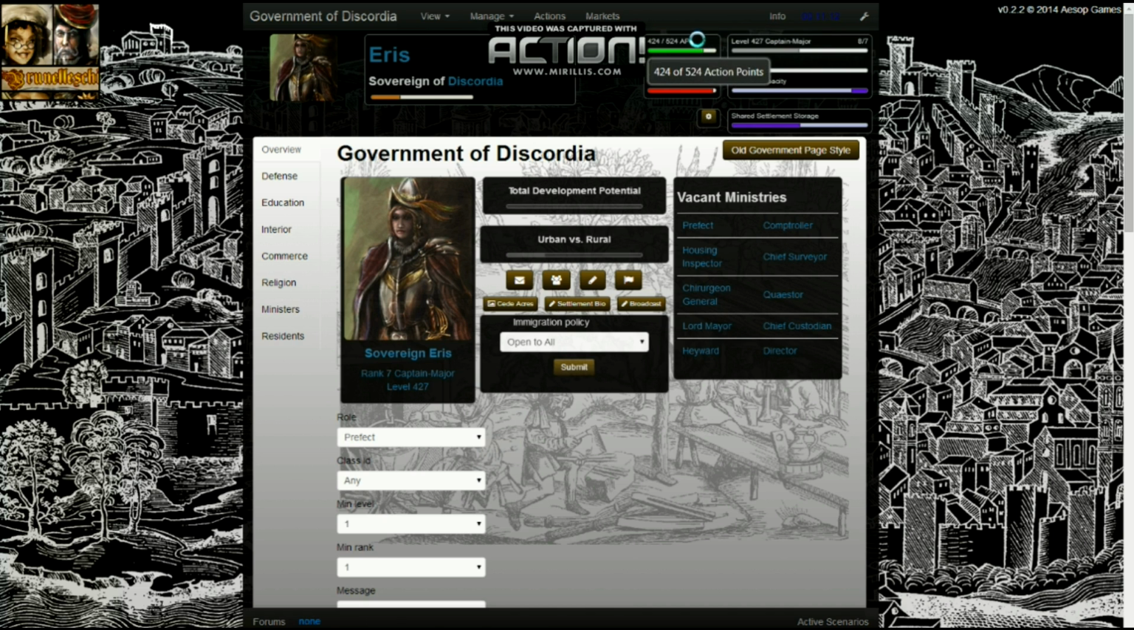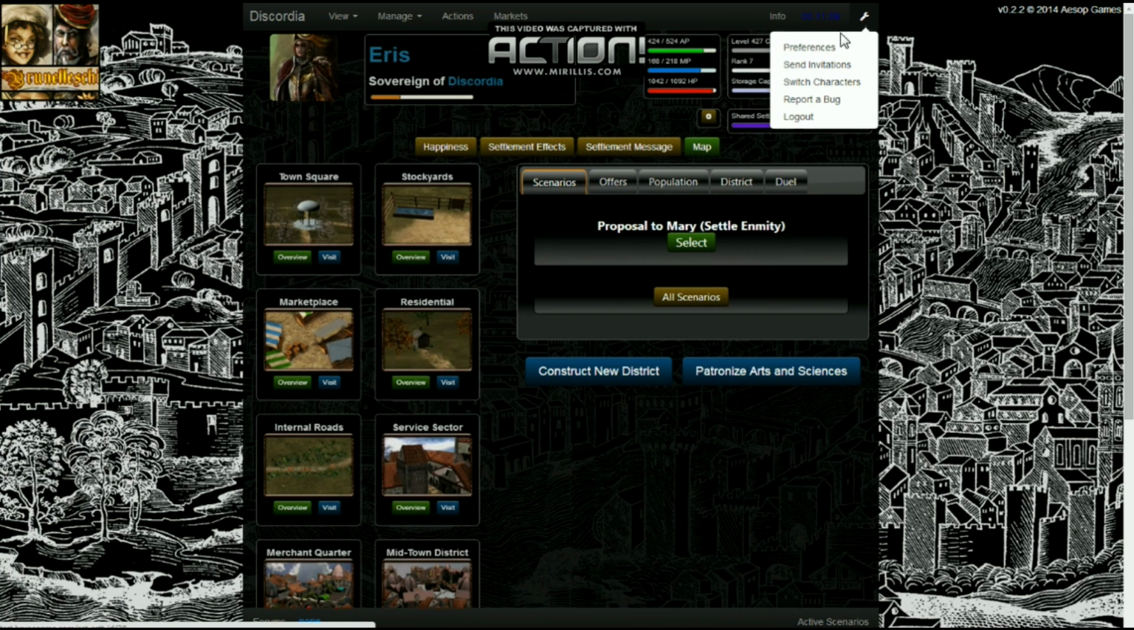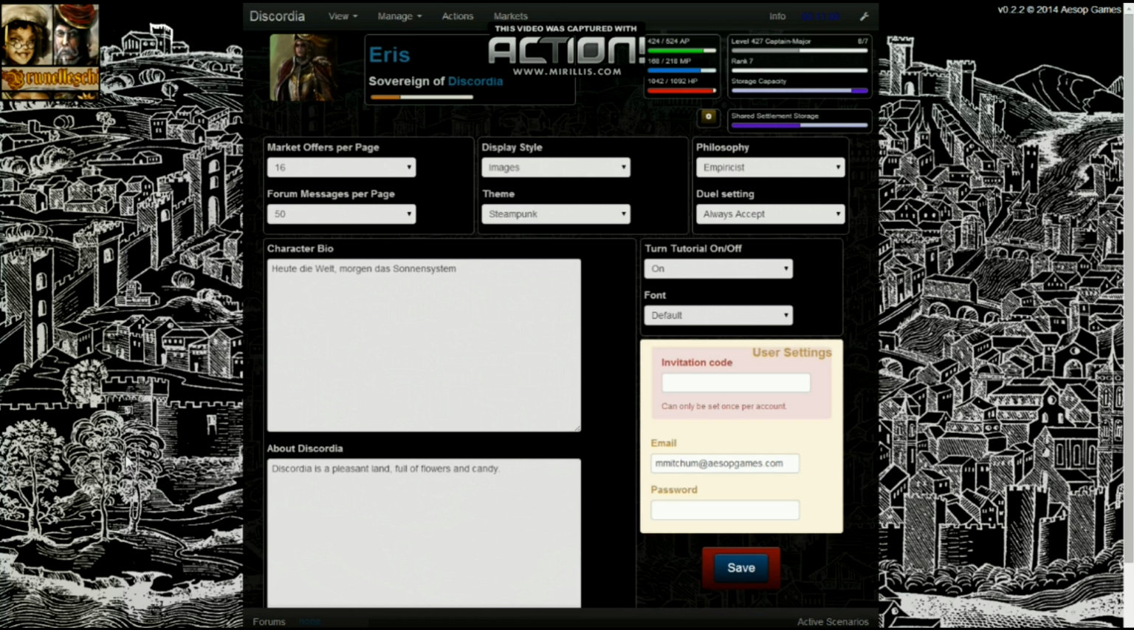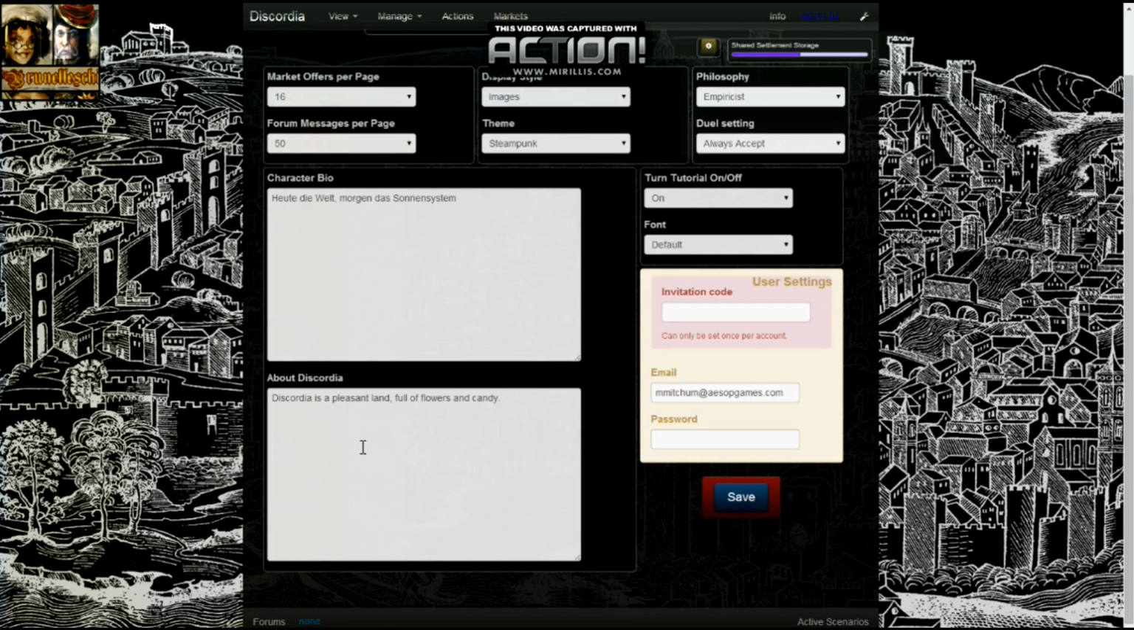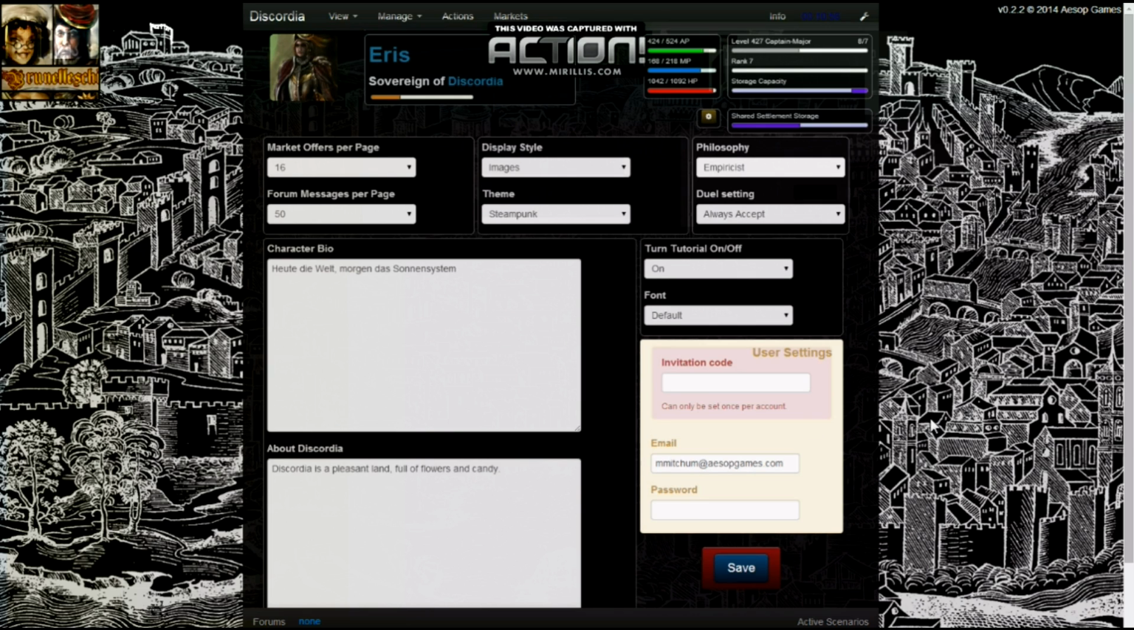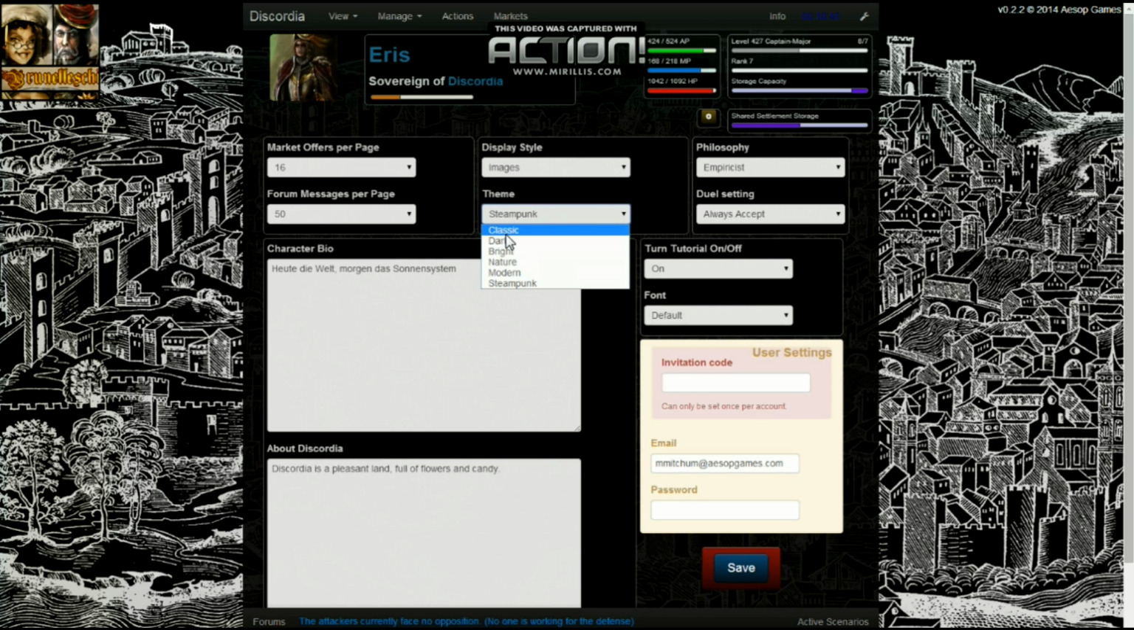And last, but certainly not least, we have the Preferences panel. The Preferences panel can be used as an additional place to change your character bio. It can also be used to adjust your settlement bio. You can send invitations here, or change various things like your philosophy, your dual setting, display style. We have 6 themes in the game, and these themes can be used just to customize your experience. I'm currently using the steampunk theme. It looks a lot like the dark theme.